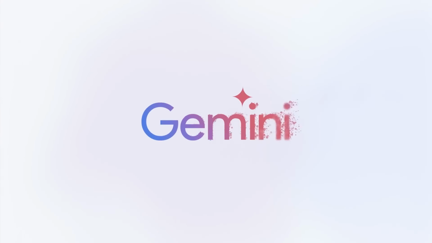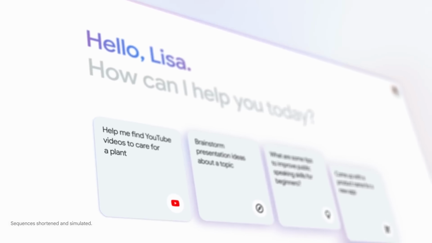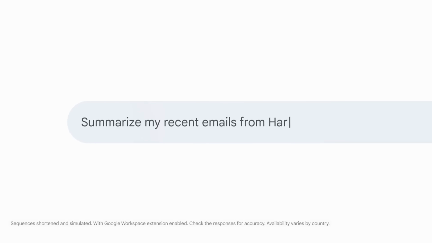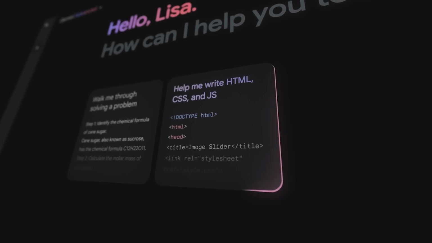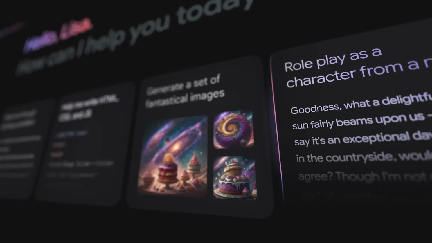In this video, we're talking about Gemini, Google's cutting-edge AI neural network. Whether you're into creativity, productivity, or just exploring cool tech, Gemini promises a little something for everyone. And don't worry if you're new to tools like this, I will break everything down in a way that's super simple and easy to follow.